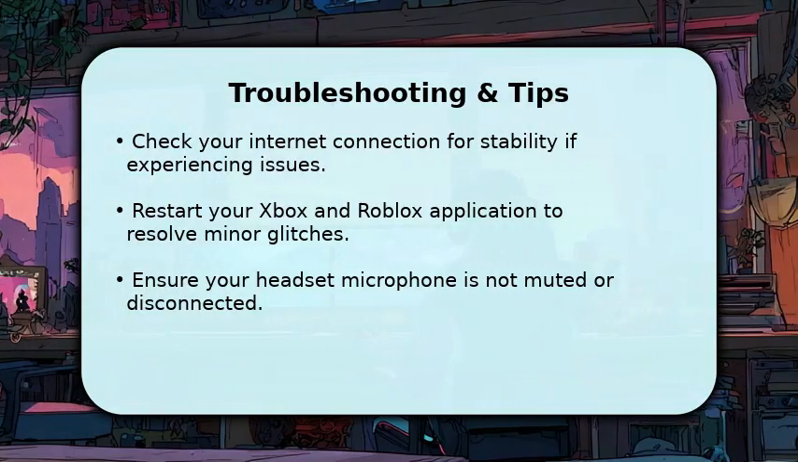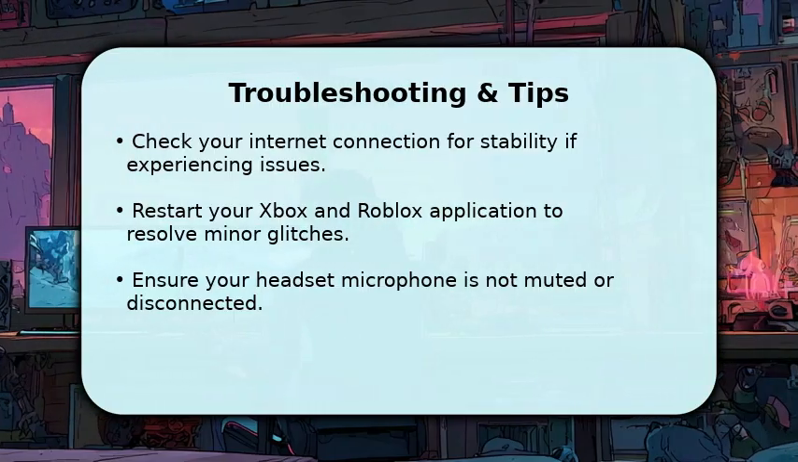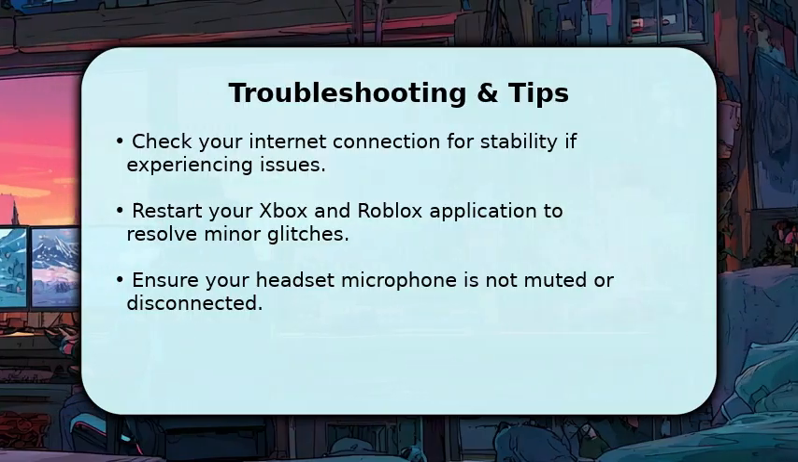Finally, take a moment to review Roblox's community guidelines for appropriate voice chat behavior, ensuring a positive and respectful environment for all players. Happy chatting!